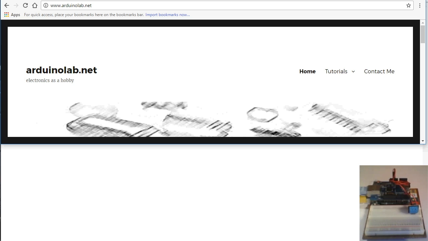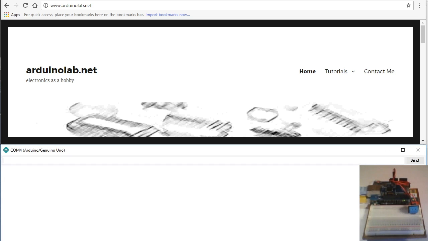Let's power on the Arduino board and launch the serial monitor in order to get live information on system initialization and operation.